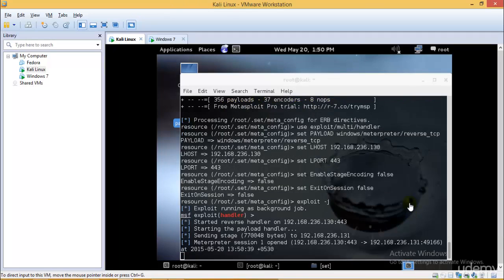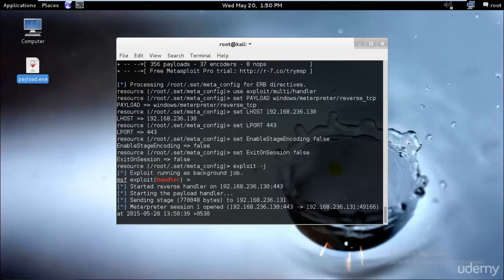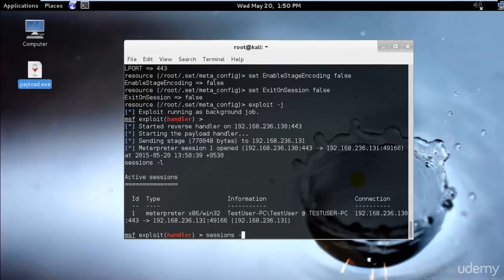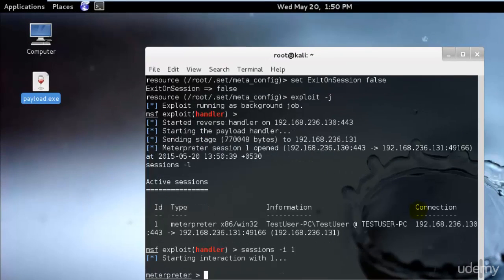Let's see. Okay, we have the session opened. And I'll just type sessions -i 1. Perfect. So now the first thing that I would like to do is show you how we can get access of the command prompt from over here, and we can do anything that we want over here.